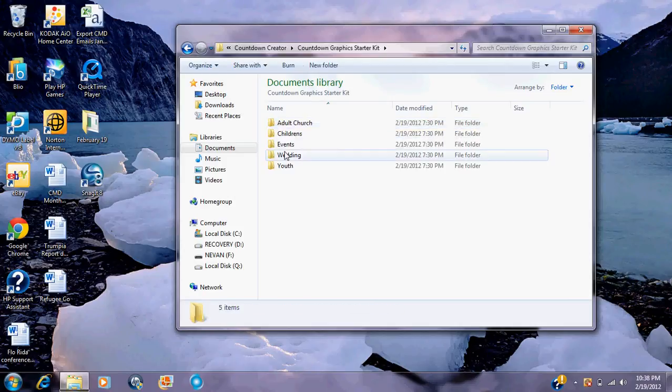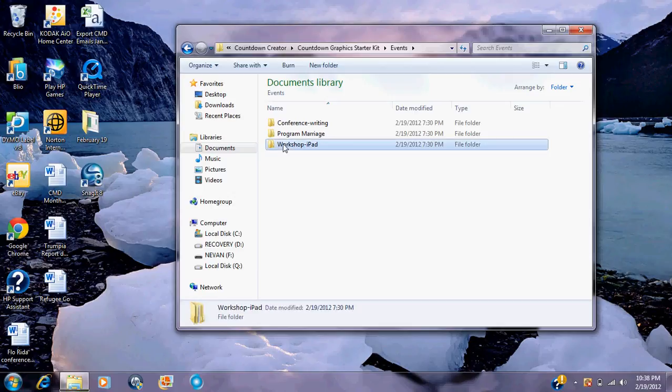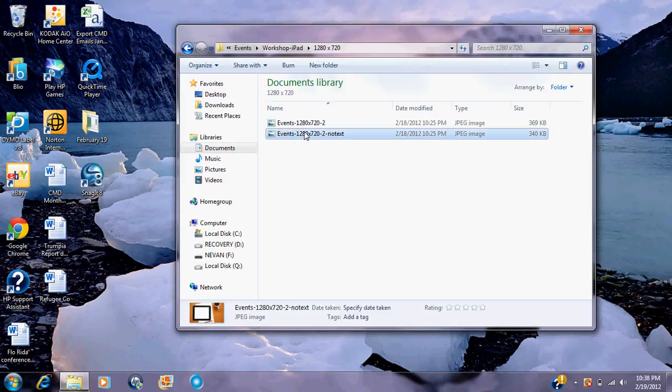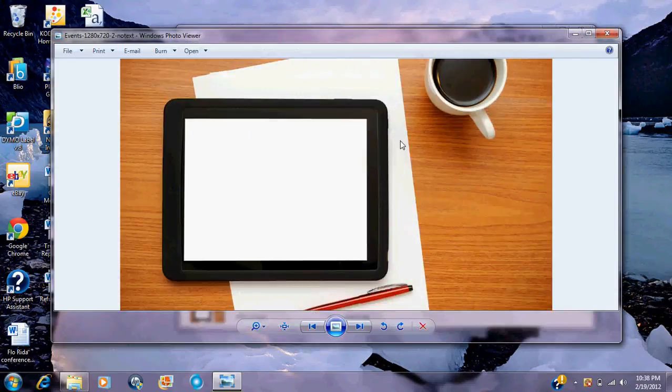If you go in this folder, I'm going to show you what we're actually going to use to create a countdown. It's under Events, Workshop. It's called iPad, and there's a high definition version of it, and there's a standard definition version of it. We'll use the high definition version, and there is the picture of the iPad. It's kind of cool. We're going to put our countdown right in here.